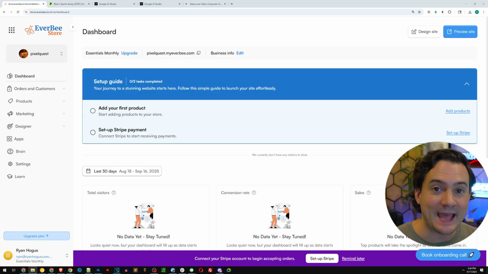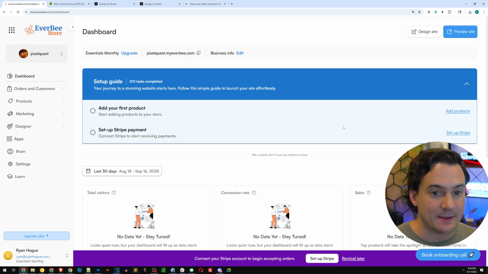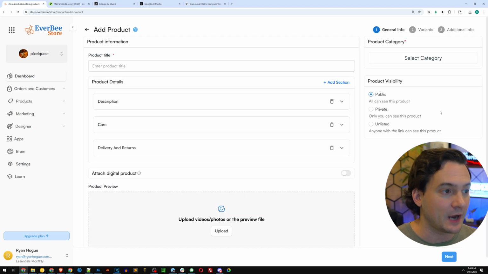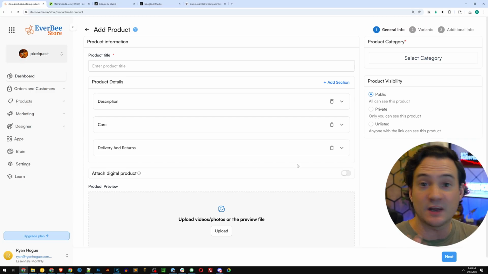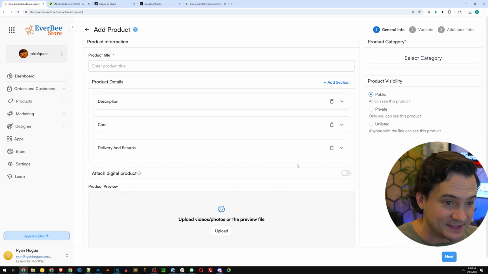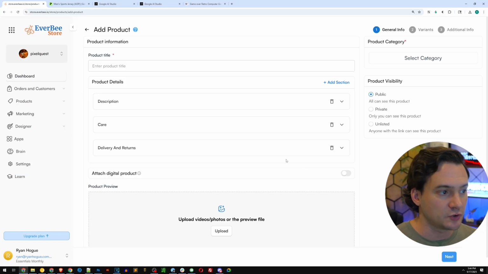Now we're on the back end dashboard to set up our Everbee store. You can see it has a setup guide. So first we need to add a product. You can click add products here, and you have the ability to manually create a product using their back end user interface. Only an admin sees this, by the way. Your users see the front end of the site, which I'll show you in just a second.